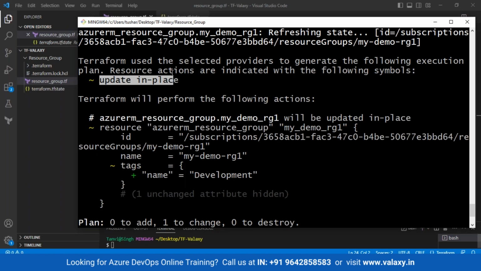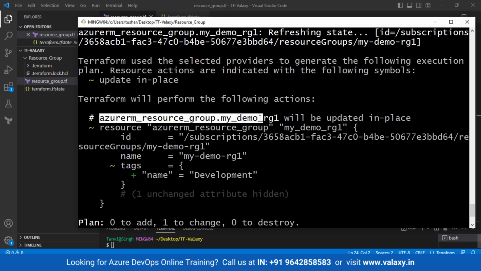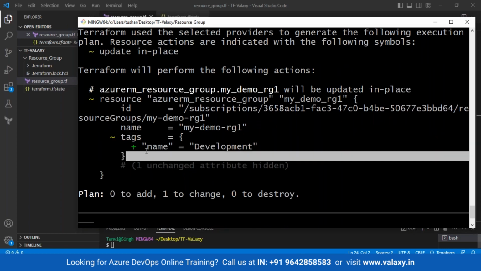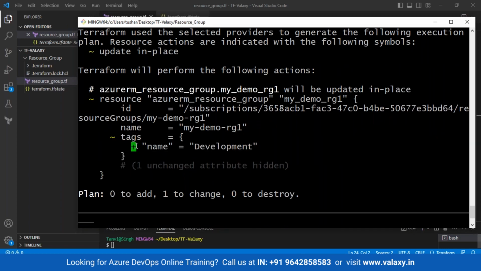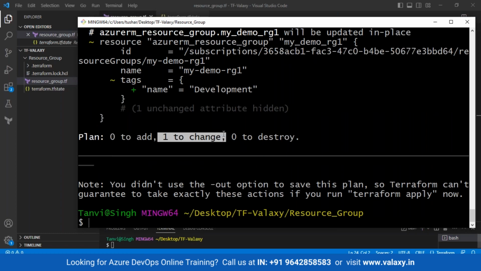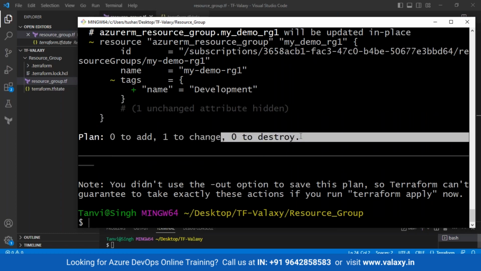It is checking my TF state file, what we have created already, and then giving you the plan. So this resource is already created. The only thing is I'm adding some additional information such as a tag. Do you see this plus sign? This is something additional that we are doing right now. Now 0 to add, 1 to change, 0 to destroy. This is what it is doing.